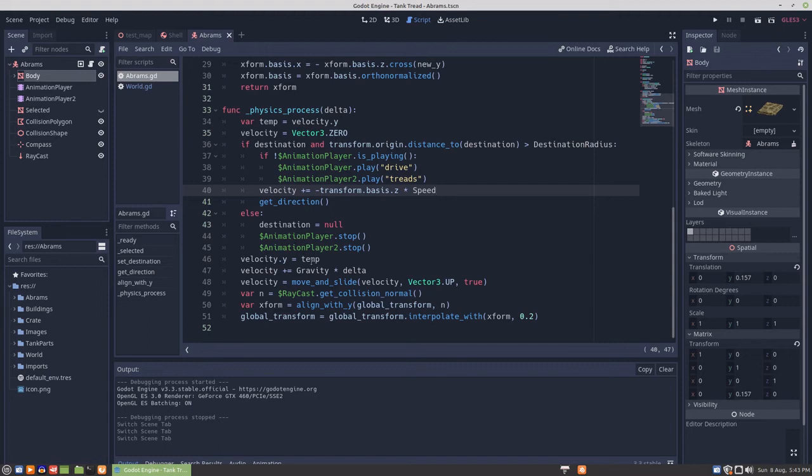And then the gravity is added back in, recalculated, and velocity move and slide happens, where I've set stop on slope to true so that if the destination is on a hill, it's not going to slowly trickle down the hill.